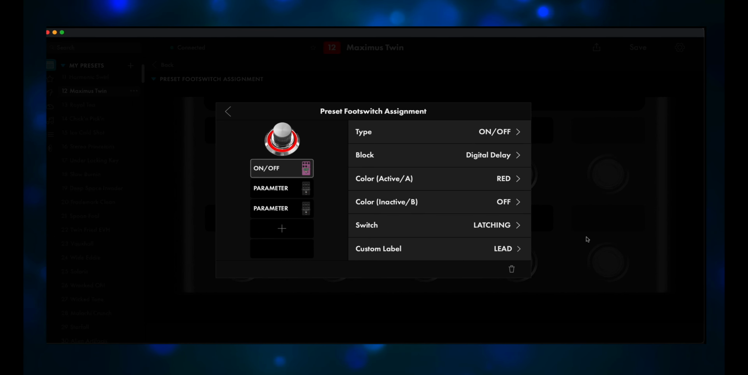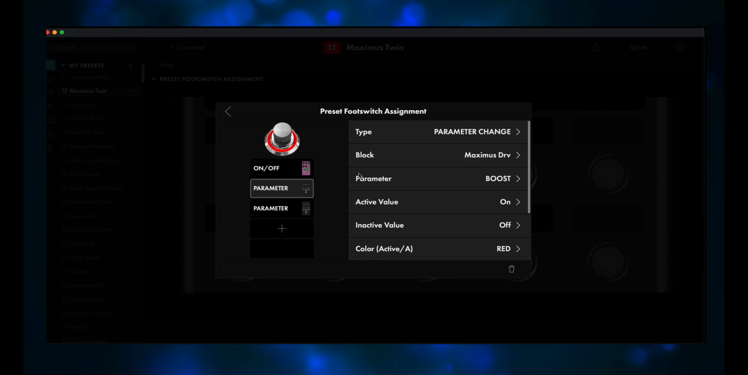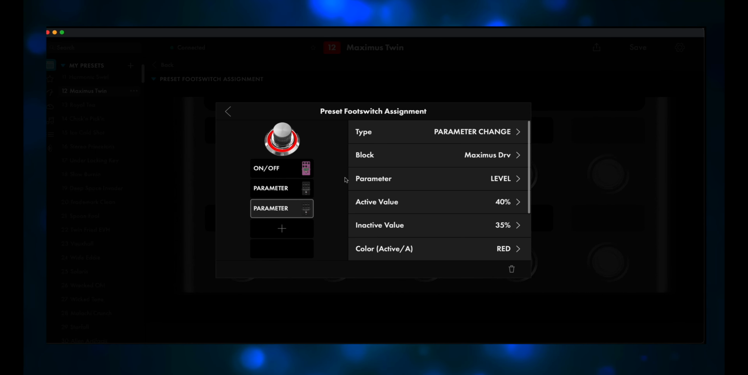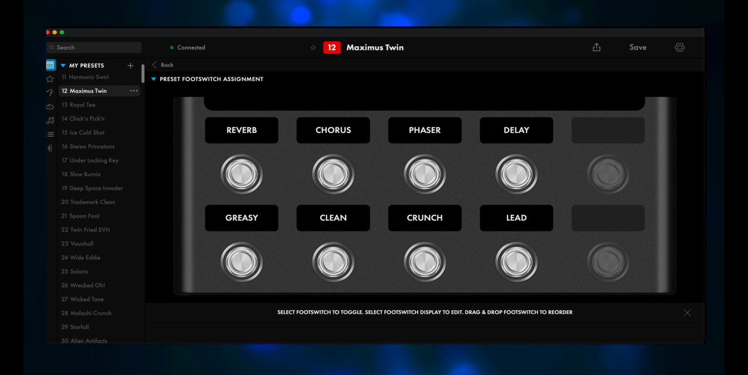Now for lead, we have 3 foot switch assignments. We have an on-off. It turns the digital delay on or off. First parameter change is for the Maximus Drive. The parameter is boost, and it's turning the boost on. Second parameter change is also for the Maximus Drive, and it's changing the level parameter from 35% up to 40%. Okay, now I'll demo this preset for you.